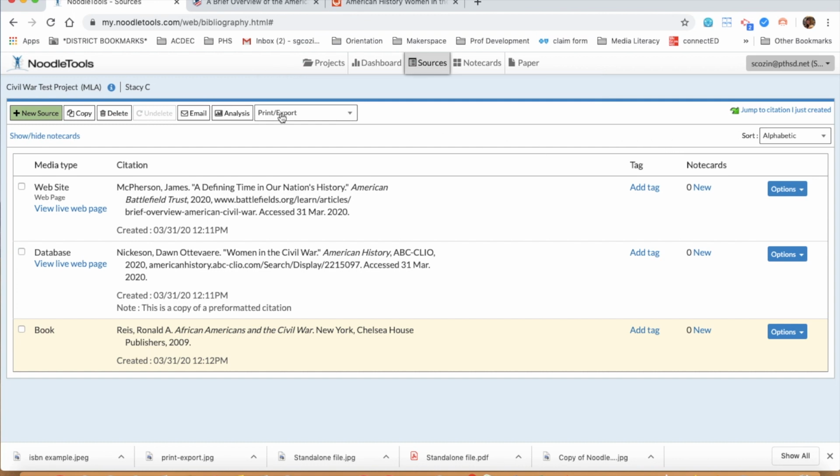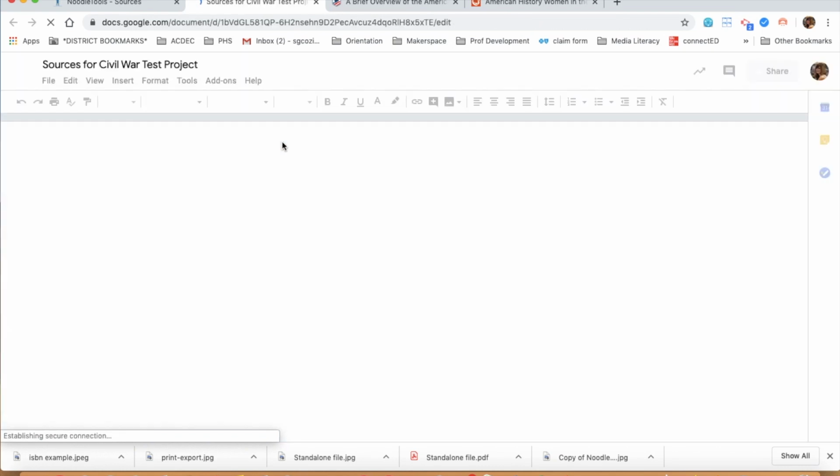Once we're done, we're going to click Print or Export and export to Google Docs. And that will generate a Google Doc with our completed and correctly formatted works cited.